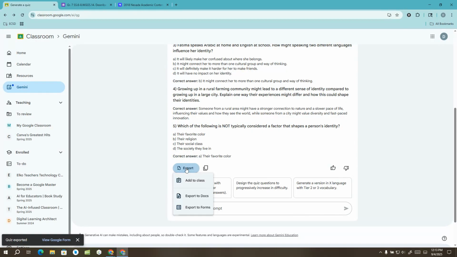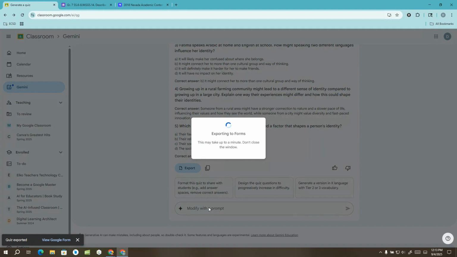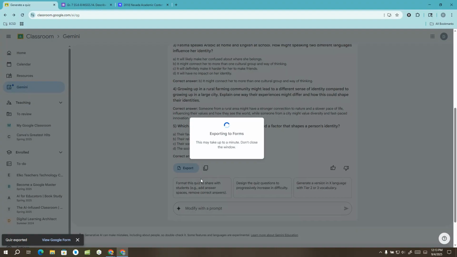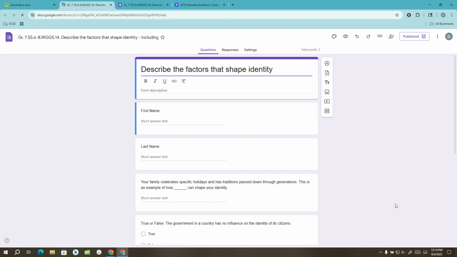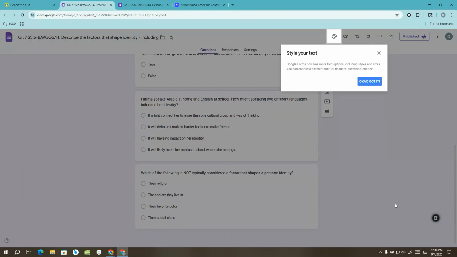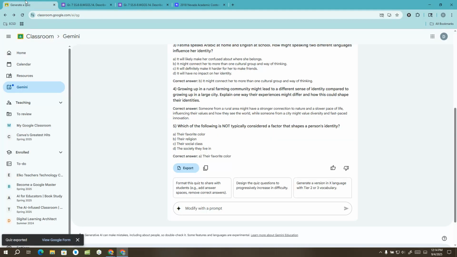Another option would be to go directly to forms. This is if I want to save this, but I'm not ready to assign it in Google Classroom. So I'm going to export to forms and then click View Google Forms in the lower left-hand corner. Once it's done that, I can go and edit the quiz just like before.